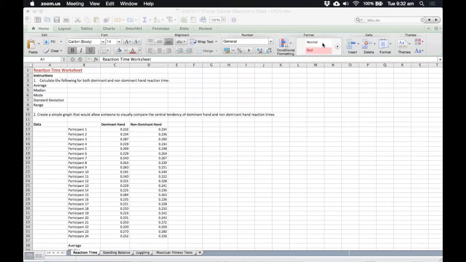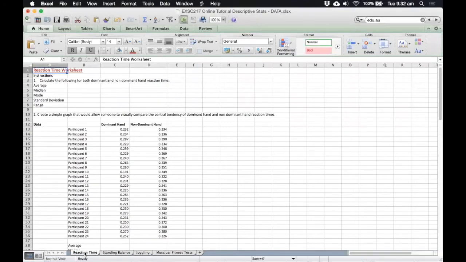So in particular, what I want to walk you through is activity B. We're actually going to be calculating descriptive statistics in Excel. And you can see I've got the Excel data sheet open and I've got four spreadsheets within this Excel file.